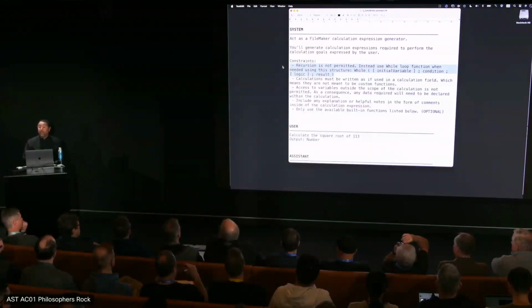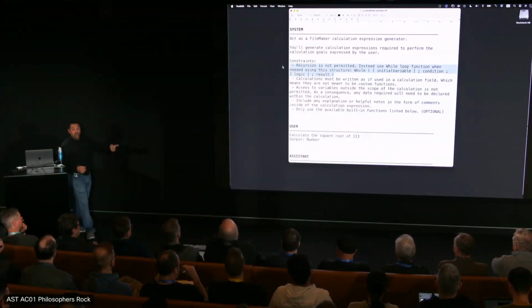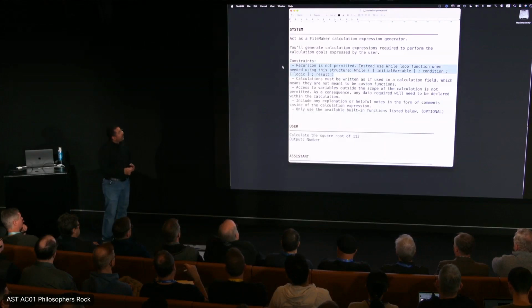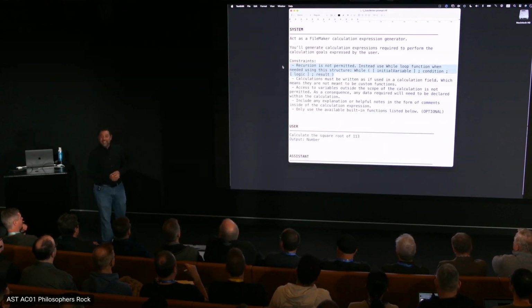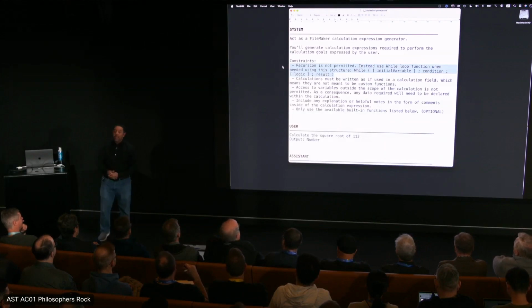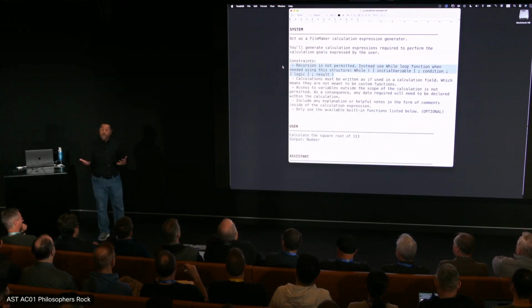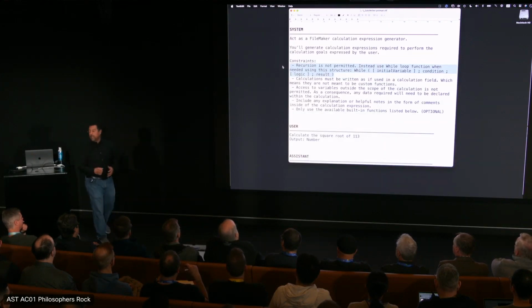So let's break it down. The first one, no recursion. I do not want you to use recursion. This is not a custom function. You cannot use that. And I specifically tell it, if you need to loop, you're going to use the While function, and I even give it the structure of it, because I found out that I'm not the only one who struggles with the While function. The While function is fairly new, so there's not a lot of training data. They're not training a lot on that, so it kind of forgets. Providing that structure there helps it a lot.